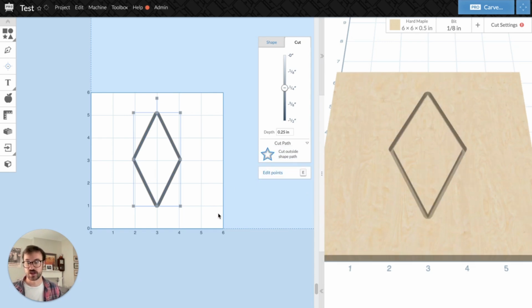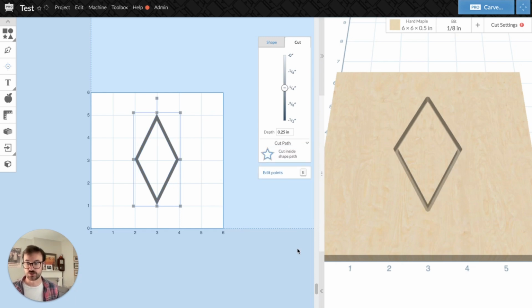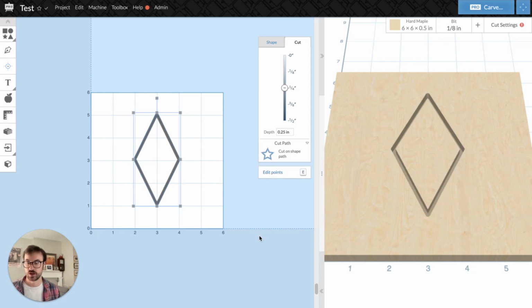Cut outside of shape path, where the entire bit is on the outside edge of the object path, and then cut inside shape path, which is where the entire bit is on the inside edge of the shape. And this can change the dimensions of your shape, so you want to make sure that you're using the correct cut path that fits the dimensions that you're thinking about in your design. In this case, I'm going to go to cut on shape path. So here I've changed my shape path so that it's now on cut on shape path. So when it carves out, the center of the bit will be on the line of the object, and there'll be a 1/16 of an inch on either side that gets carved.